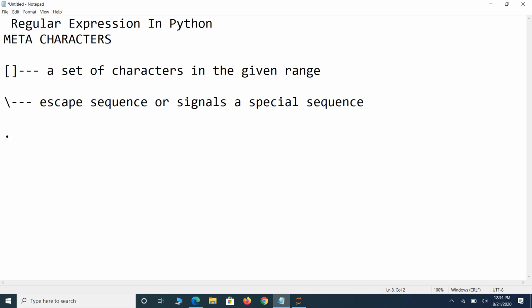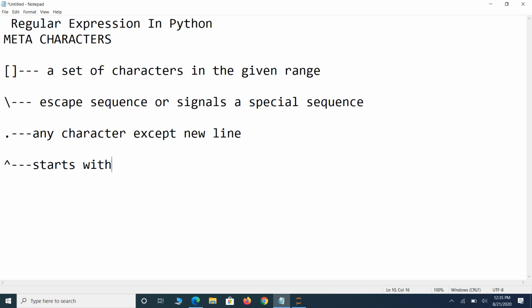Next one, dot. Dot is a meta character. Dot means any character except a new line. Remember, dot represents any character except a new line character. And the power or cap symbol represents checking whether a given string starts with a particular string or not. Dollar checks whether the given string ends with the particular string or not.